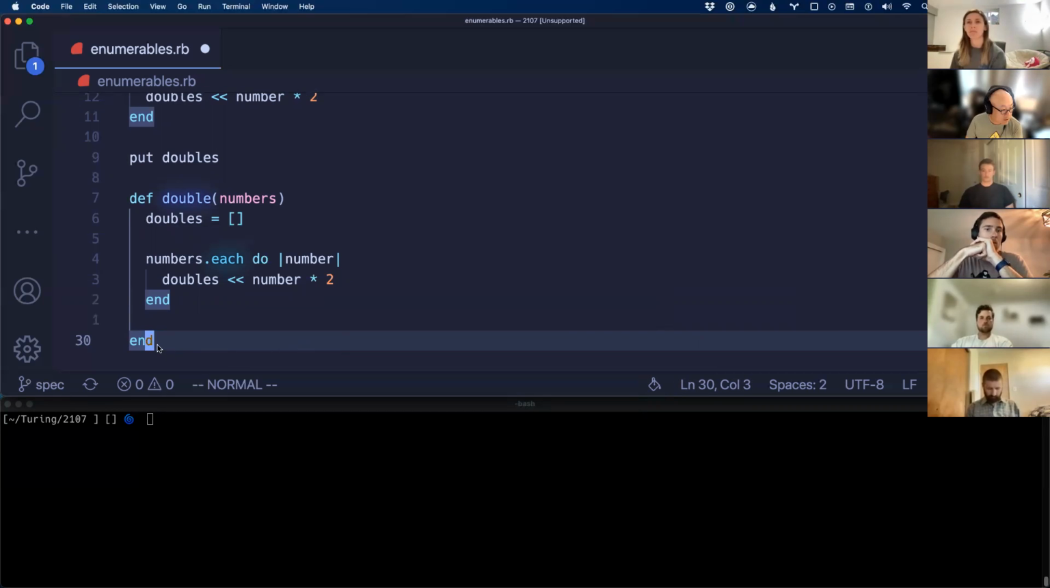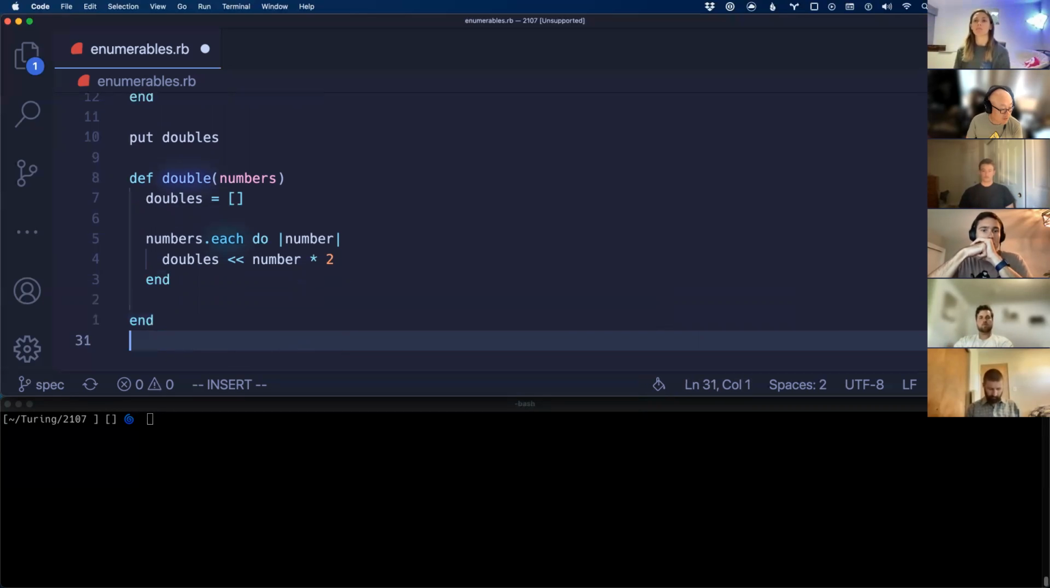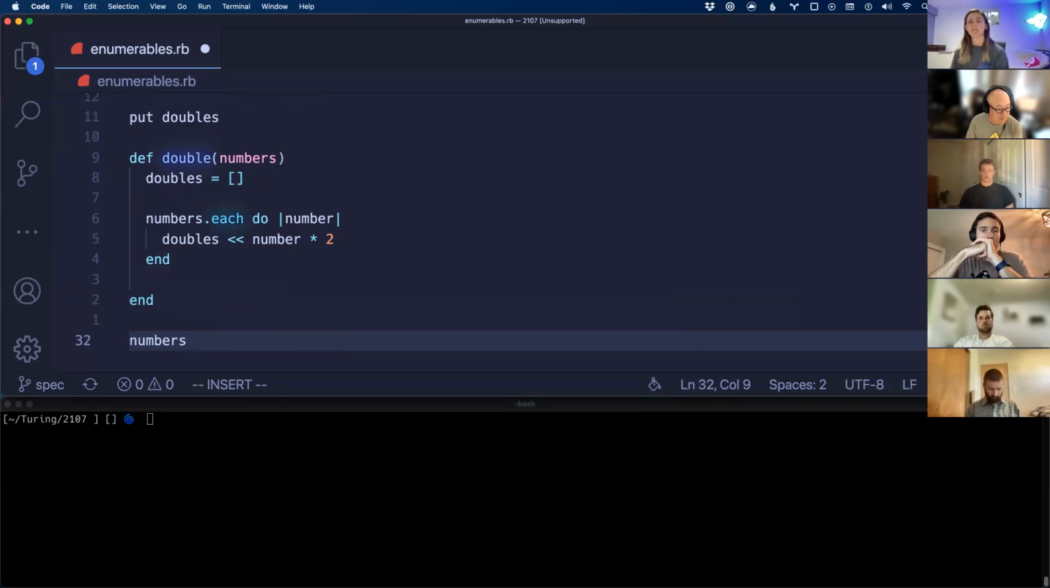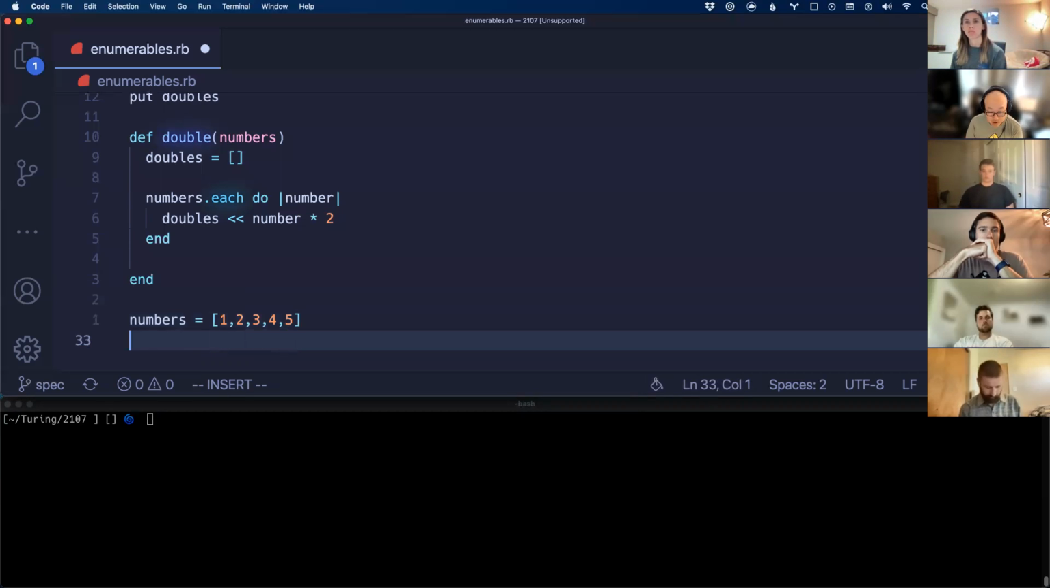So when we do this, and we have this method called def double, we have this numbers array equals 1, 2, 3, 4, 5, and we do puts double numbers. What do you think we're going to get?